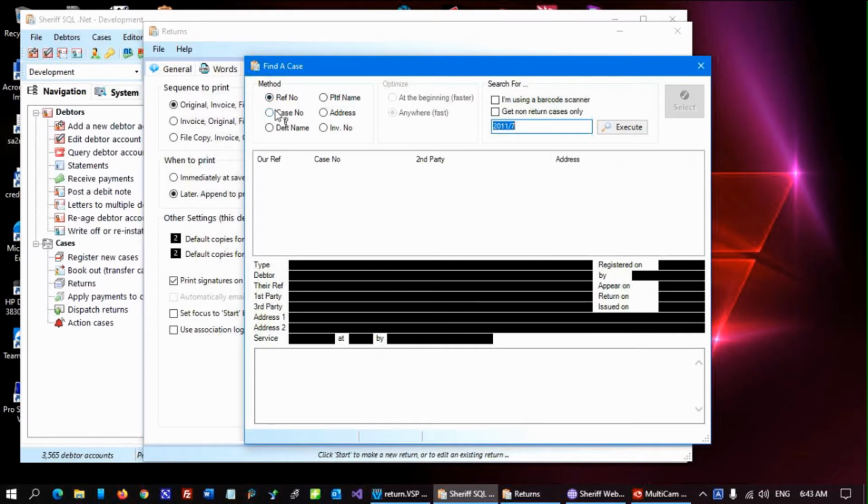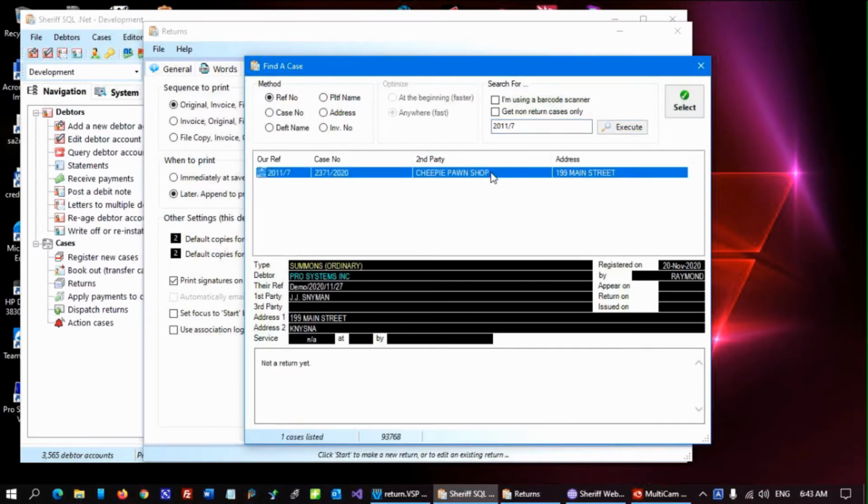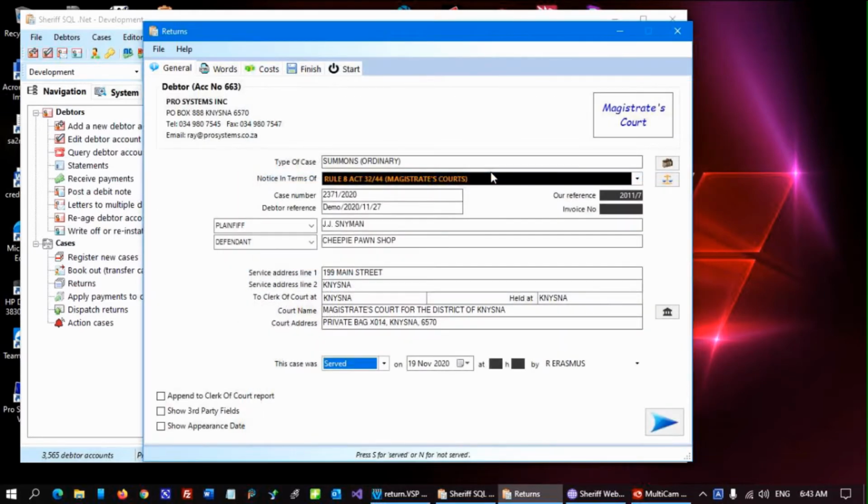You can do it using any method here. The fastest method will be to use your reference number, which is on the return slip that the deputy completed, which is right in front of you. So type it in. There's the case. Double click it. Check everything over here that it's correct. If it's not, you can change anything.